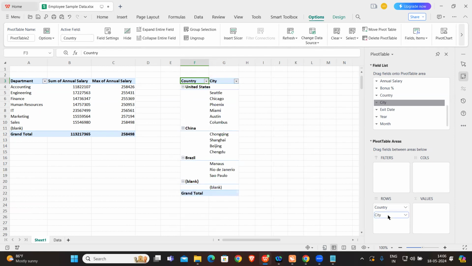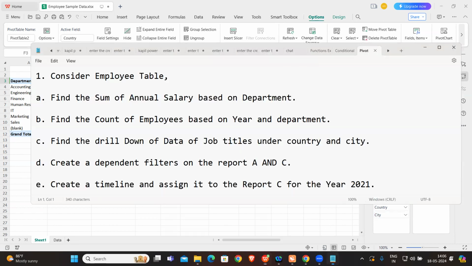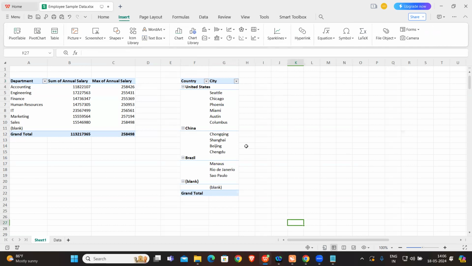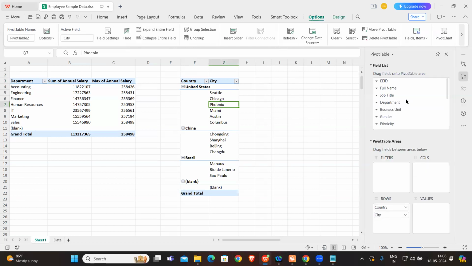Now if you see, wherever the cities are present under the United States has been drilled down, and based on China, those states have been drilled down, and based on Brazil, those cities have been drilled down, correct? And then based on all these values, what you need to find out? Job titles based on each city. Now go to the job title and then just put it here.